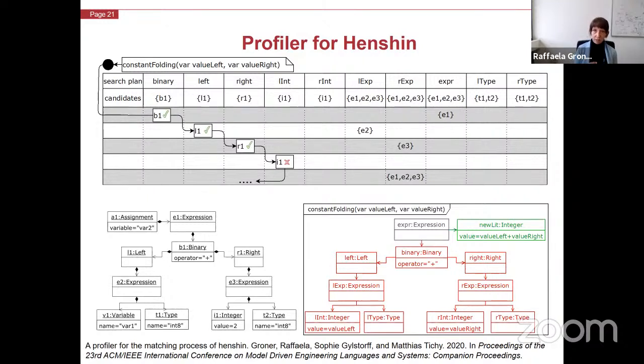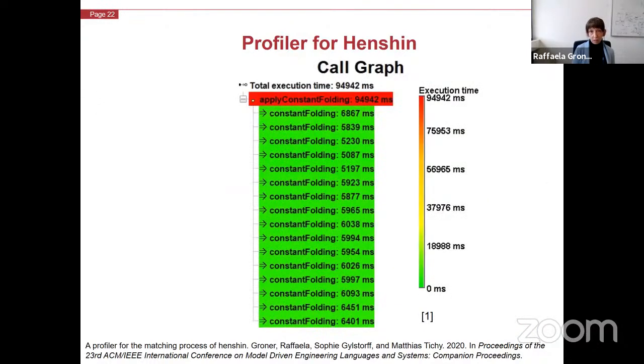So now I have presented you all details about Henshin, and now let's take a look at the visualizations our profiler provides. The first one I would like to show you is the overview visualization called the Callcraft. This visualization shows the total execution time in milliseconds, and for each transformation rule and unit call the execution time in milliseconds, and the color also indicates the execution time according to the heat scale on the right.